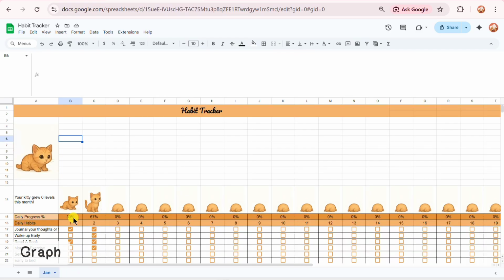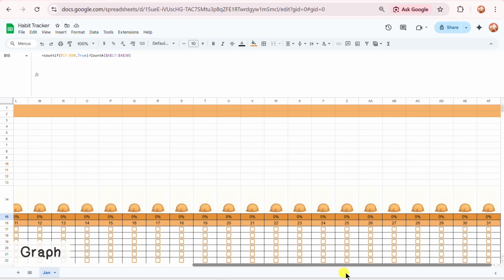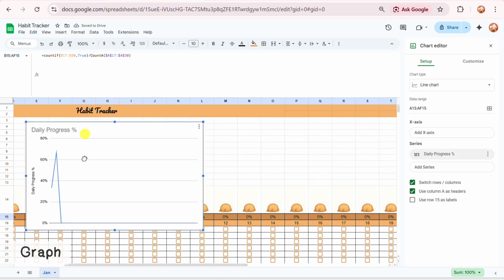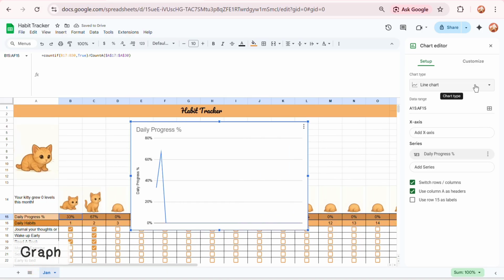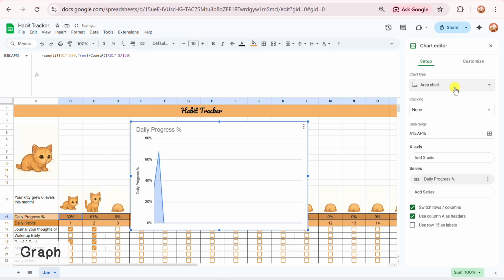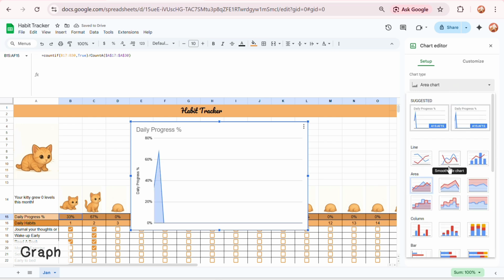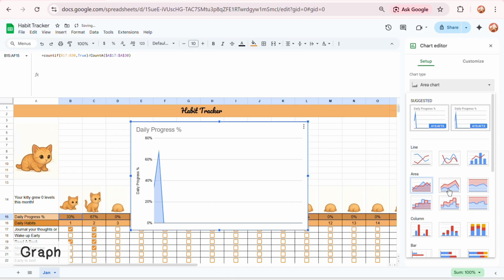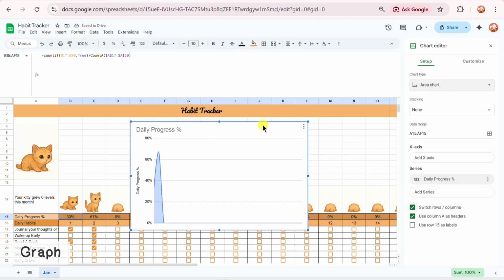Now we'll add this graph. To do that, you'll have to click on this percentage and then insert chart. And for this we are going to use an area chart. So just bringing it here, click on this option chart type, and you can use an area chart. This is a standard area chart. I'm just trying different options to see which is good. Okay, this one looks good.